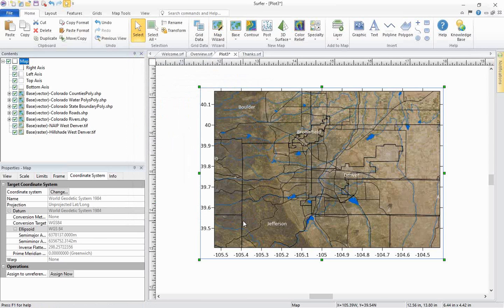All right, thank you everyone for the questions. I'm going to go ahead and move on here and continue working with this same map and these same base layers inside of Surfer.